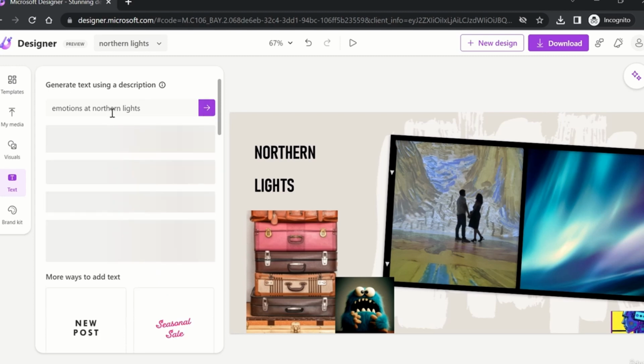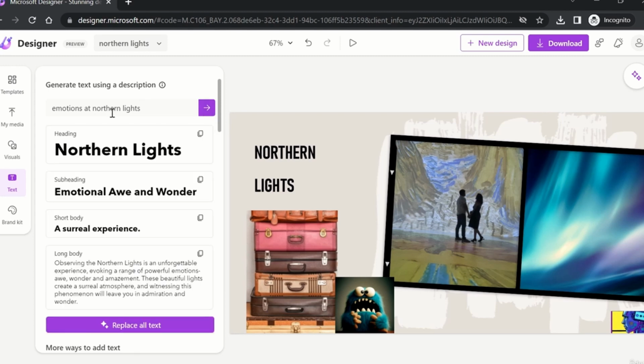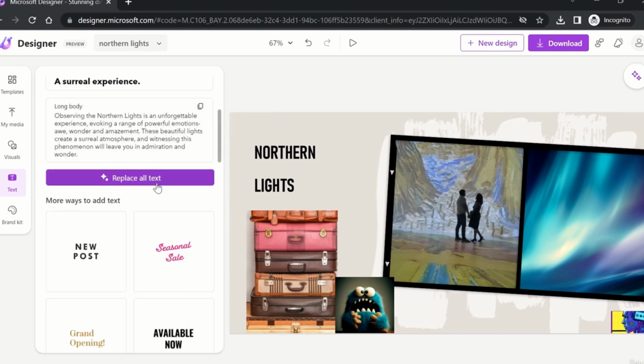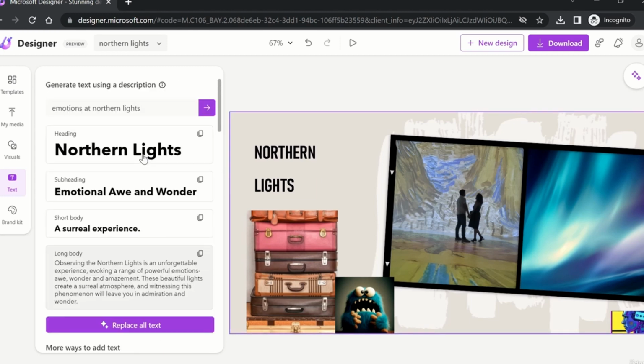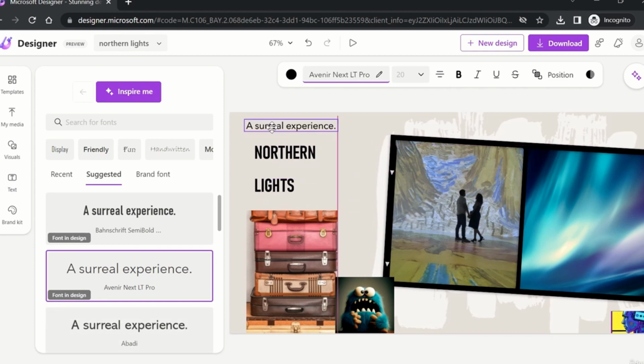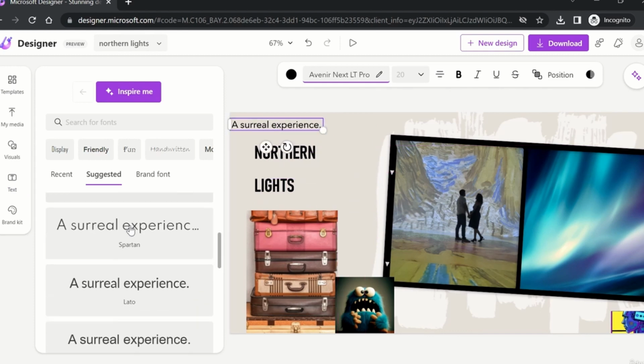So you might want to generate some text: emotional awe and wonder, northern lights, surreal experience. If you want to have some long body text, you can even do that and simply copy it using these buttons, and you can then replace all the texts and insert all of these. So pretty good. So let's say you want to insert something like northern lights, a surreal experience, and this is done. And you can even change the font.